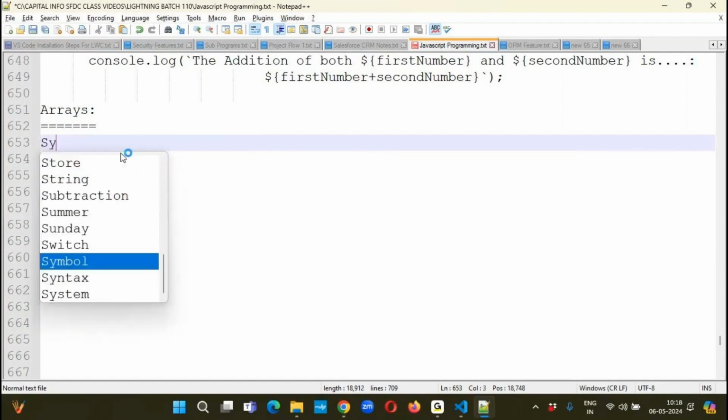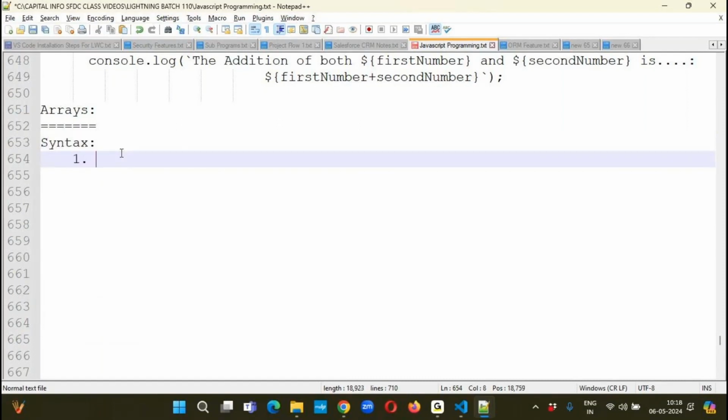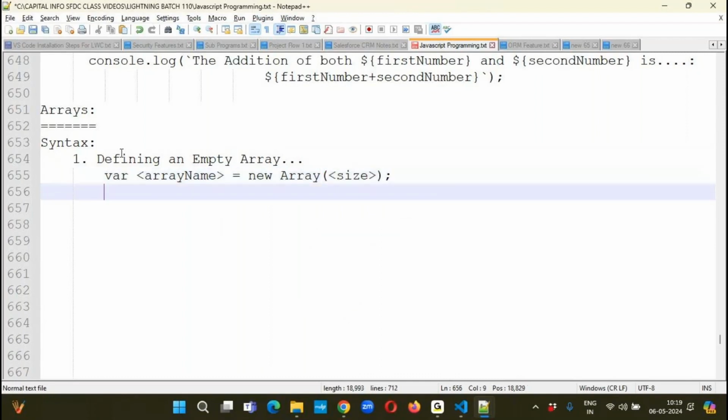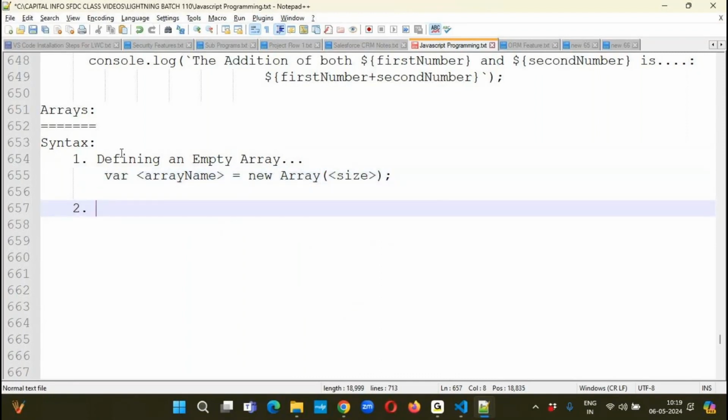I'm not giving any notes because you already know this concept. Now, defining an empty array. How to define it? We can specify var arrayName equals new Array of size. We can specify how many elements you are going to store, so the size indicates how many elements this array can store inside it. Now, this is the first syntax.